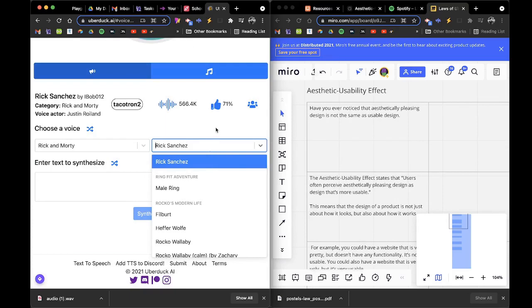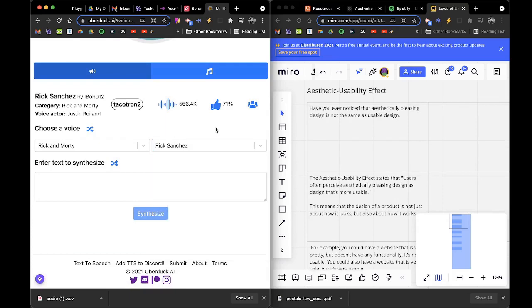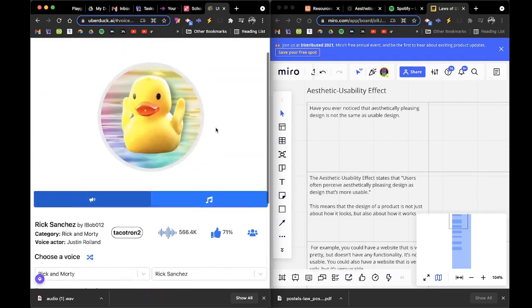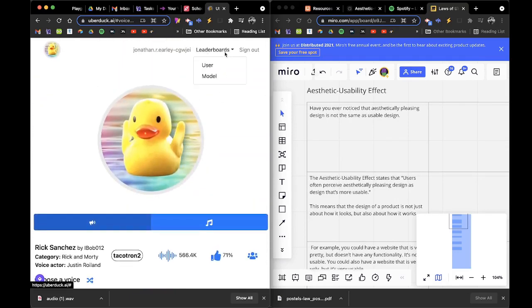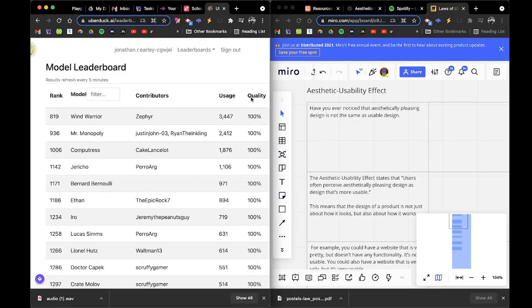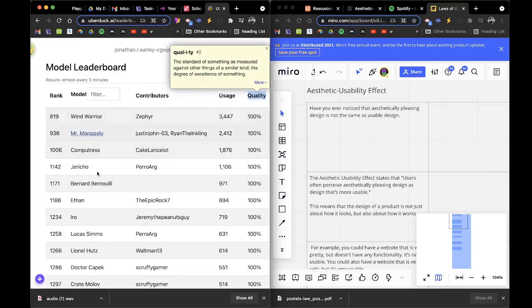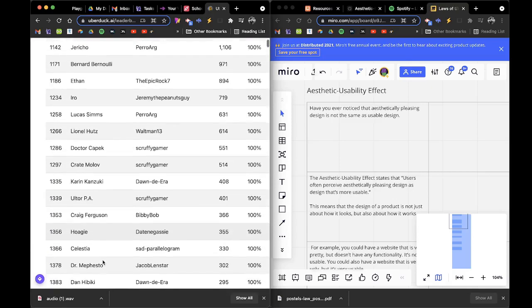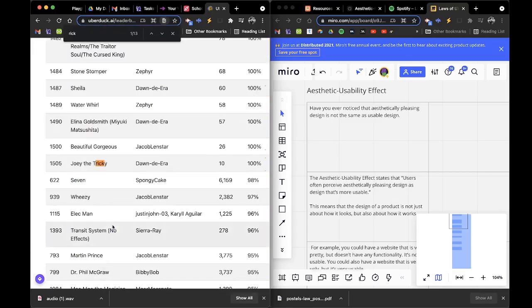Watch out, many of the voices don't work very well, so what I would recommend is looking at the leaderboard link and sorting it by percentage. To do this, click leaderboard in the top right and select model. When the list shows up, click on quality so that all of the 100% voices show up at the top. Search until you find a voice you like. In my case, I'm going to choose Rick Sanchez, because he sounds very scientific and I'm a huge Rick and Morty fan.